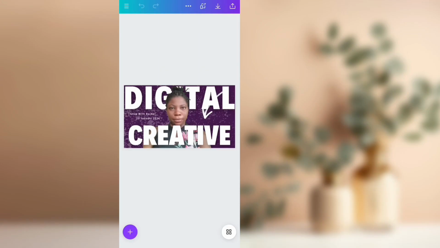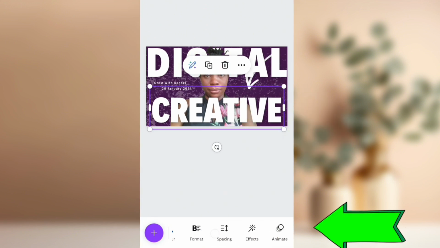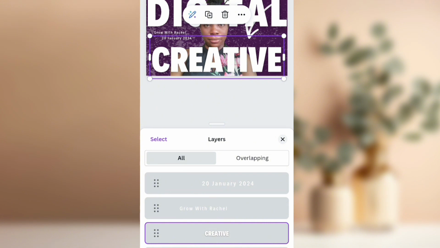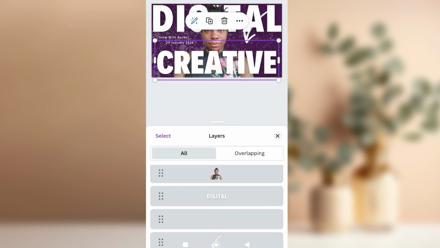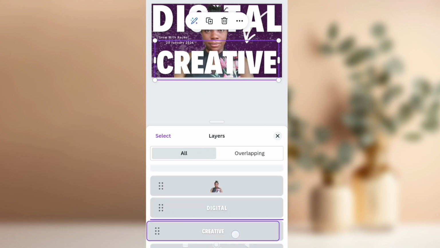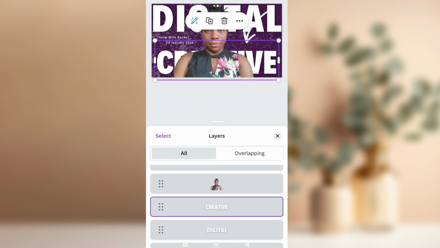Tip number one will be maximizing layers. Layers are your best friend when it comes to organizing elements in your design. This is a design I'm working on. Let's tap on this and go over to layers down here. You can use them to reorganize what is on a page you're working on. As you see now, this creative is in front of the picture. You can move it to the back. Let's take it to the back. It has gone to the back.